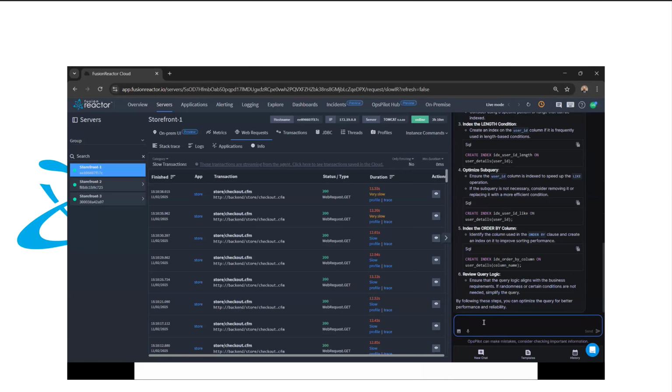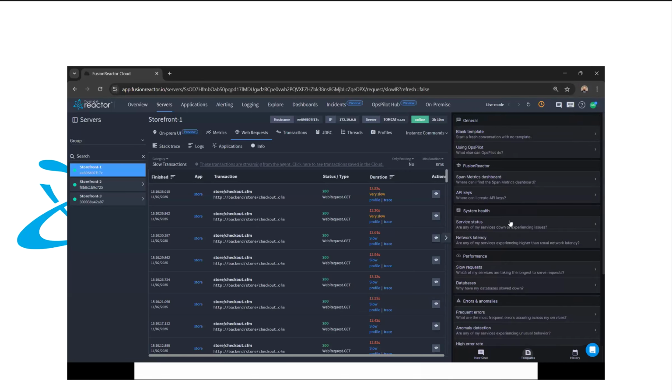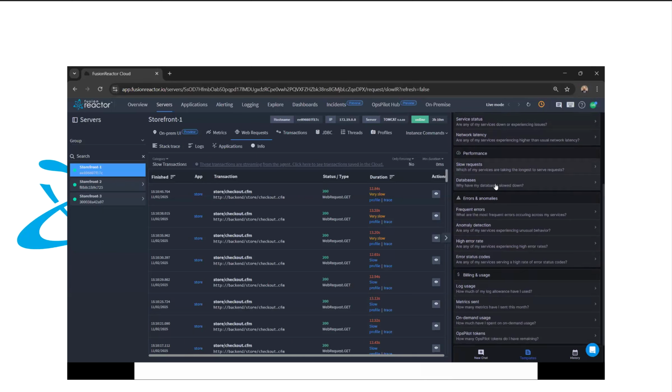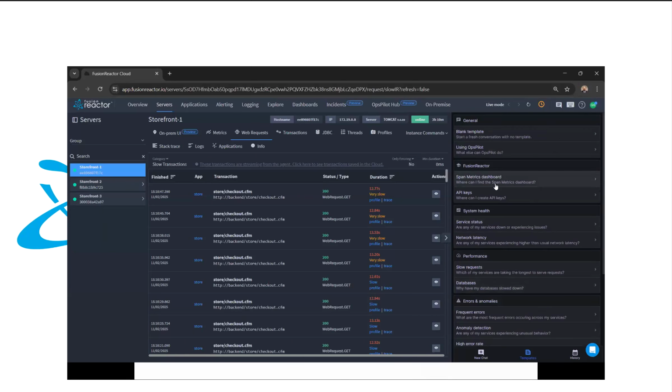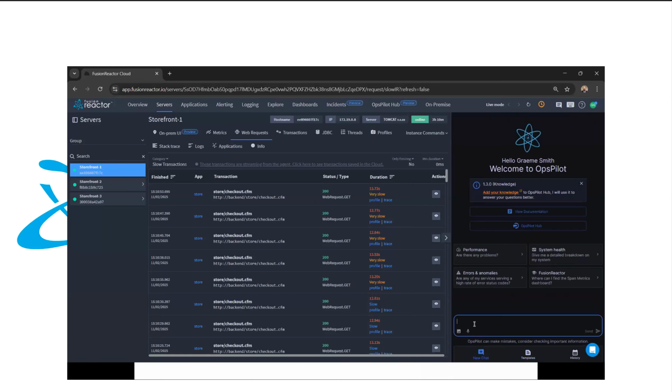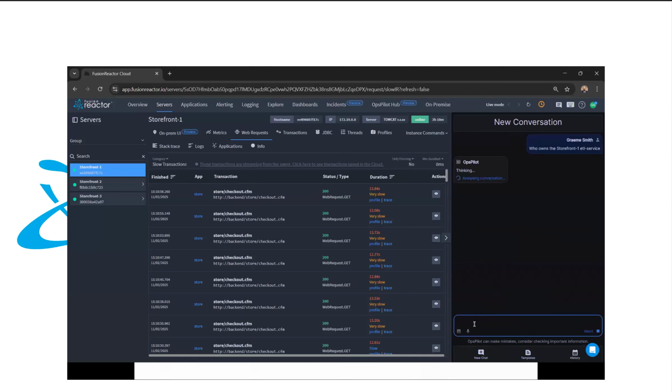What I can also do is ask it any questions that I want. We do have some templated questions that you can use, some ones that you might want to start with to learn how to use it, the responses that it will give, or just information that might be of importance. But I could also ask it, who owns the store? This demo environment I've got is running a store. Who's running the store service? Or sorry, who owns the store service?